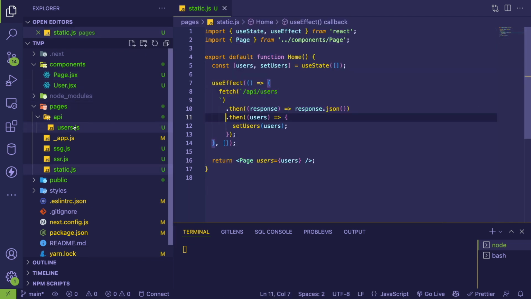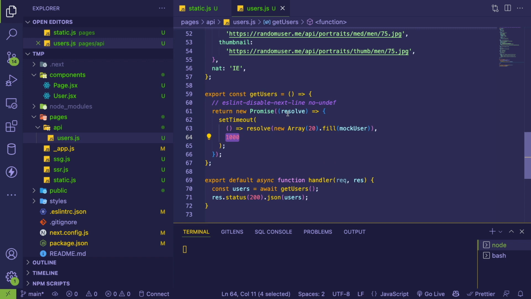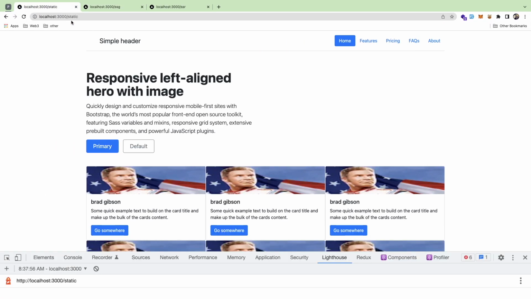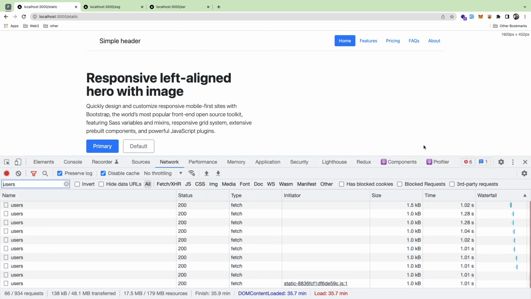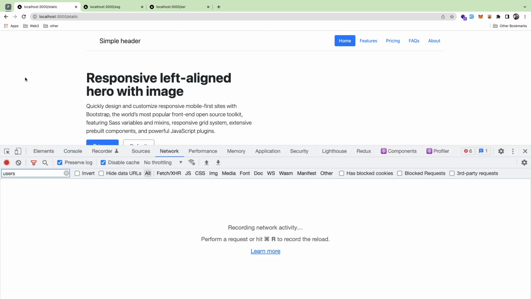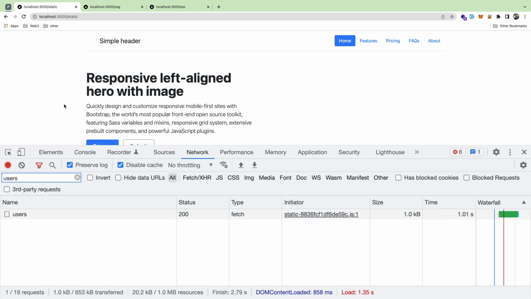So let's go back and look at the API/users. So this API, I just pretended that my API is slow. So I have a timeout of a second before it actually returns the users. And you can see that in the front end, this is why that flash is happening. If I go to the network tab here and refresh this page, and sorry, the font might be a little small, let me zoom in. You'll notice that this took about 1.01 seconds, right?